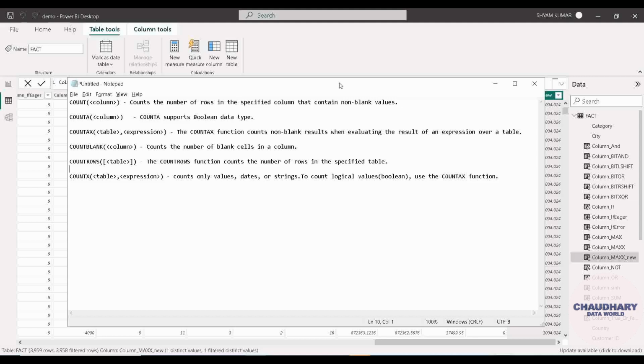Today I am here with 6 new DAX functions. Those belong to the count group, in which we will be watching the functionalities like COUNT, COUNTA, COUNTAX, COUNTBLANK, COUNTROWS, and then COUNTX. So let's get started with the video.